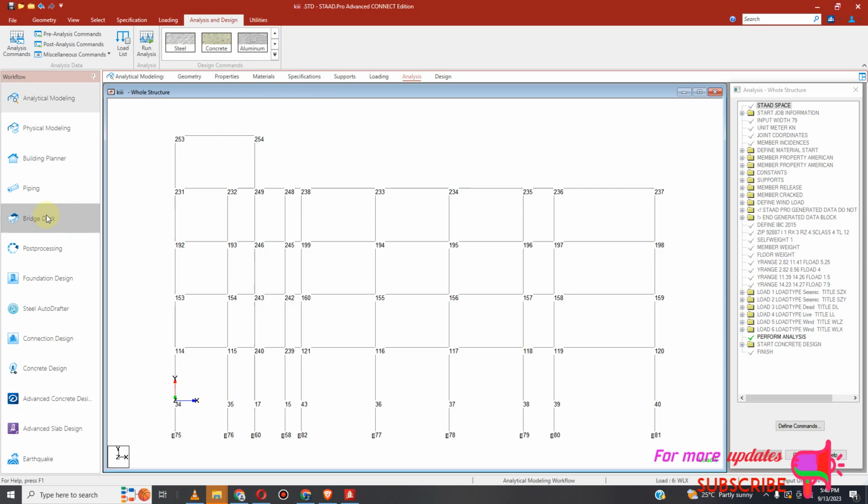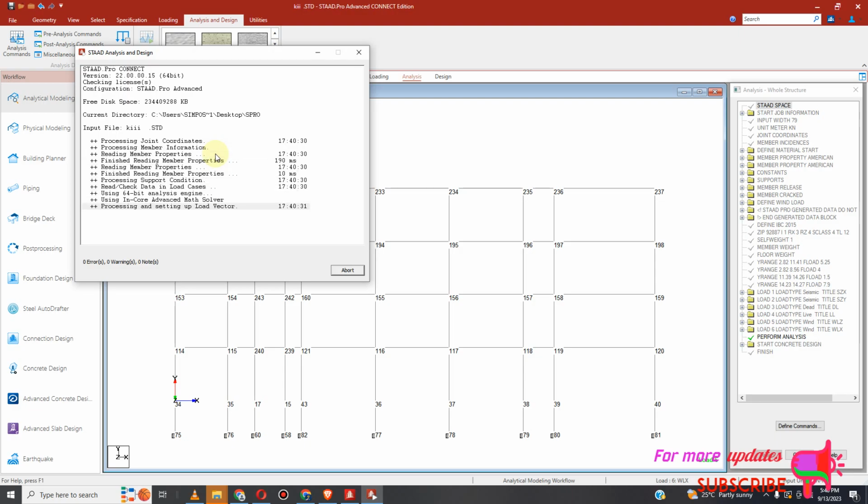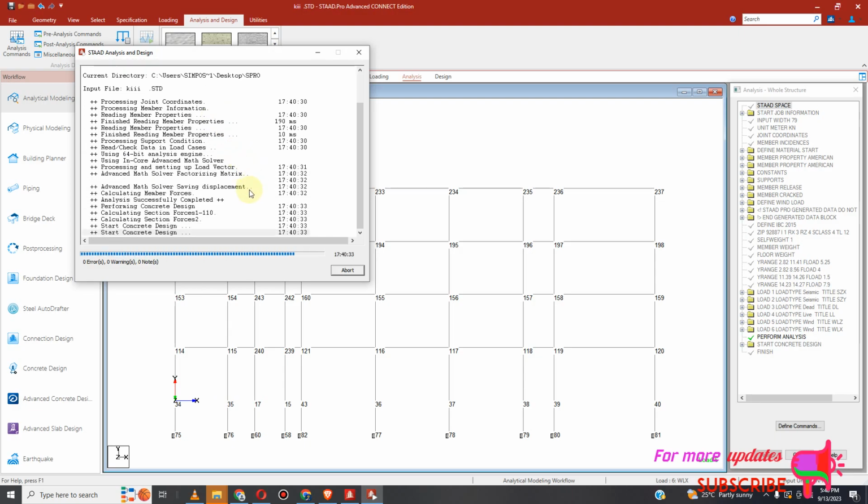So let us start running our analysis. Alright, so you can see start concrete design and we are stuck, and trust me, if you have experienced this, you know it will not stop. It will continue running. You can sleep, wait, you can go do your things the whole day, watch a movie, watch a series. It will not stop running, so it is stuck.